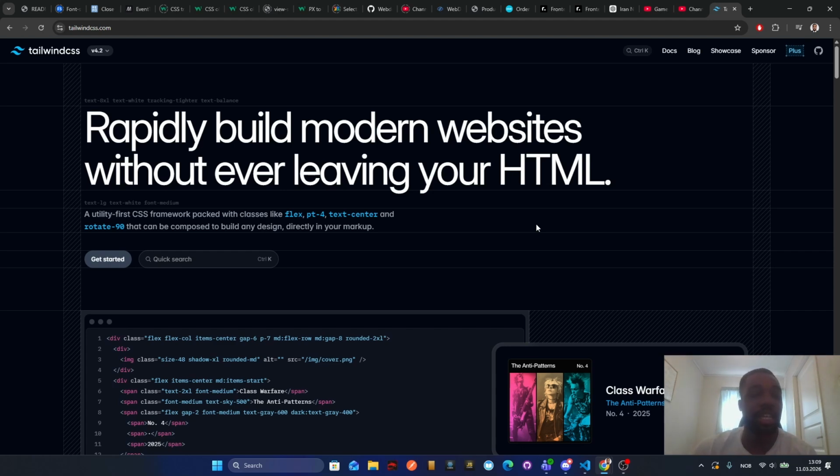Finally, as you guys can see, we're gonna be diving into something new, right? We're gonna move away from HTML. Okay, we're still gonna do HTML, but we're gonna move away from vanilla CSS, and we are gonna start developing projects and websites with Tailwind CSS. Now, if you don't know what Tailwind CSS is, it's a utility-first CSS framework packed with classes like Flex, PT4, Text Center, and Rotate 90 that can be composed to build any design directly in your markup.